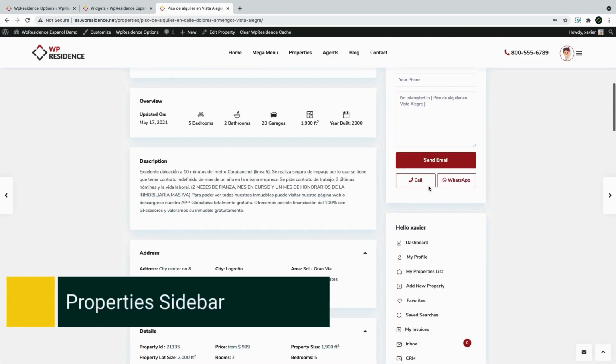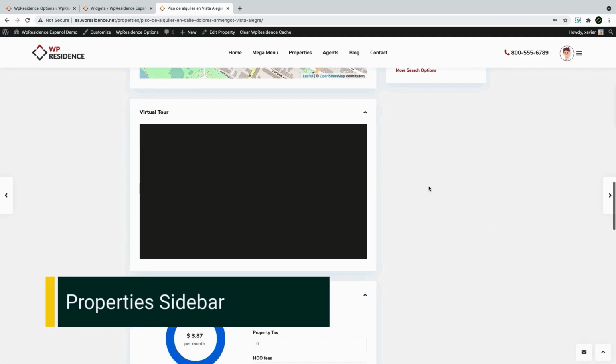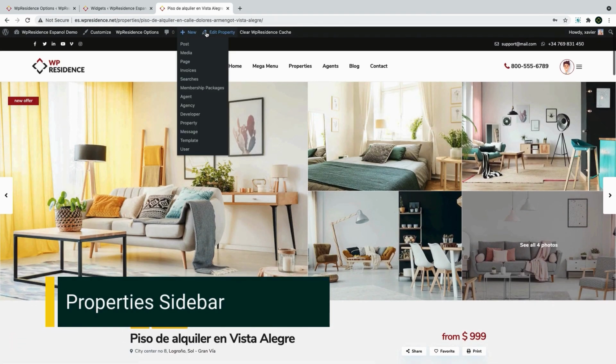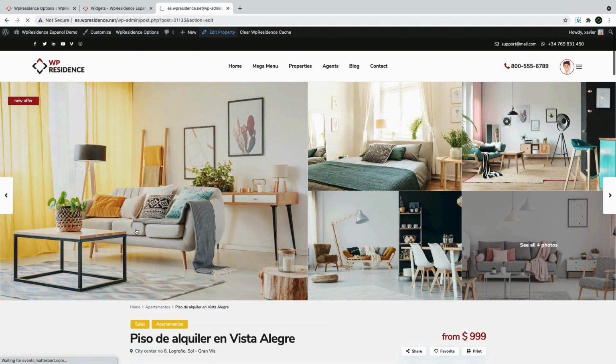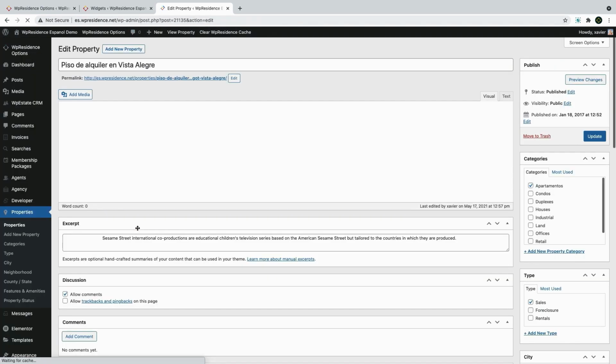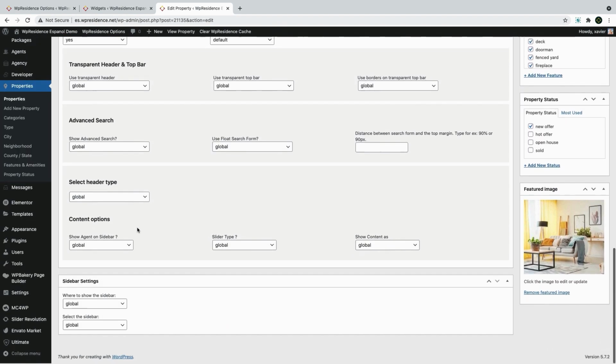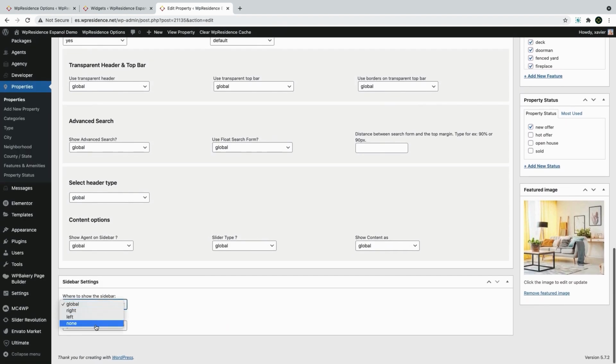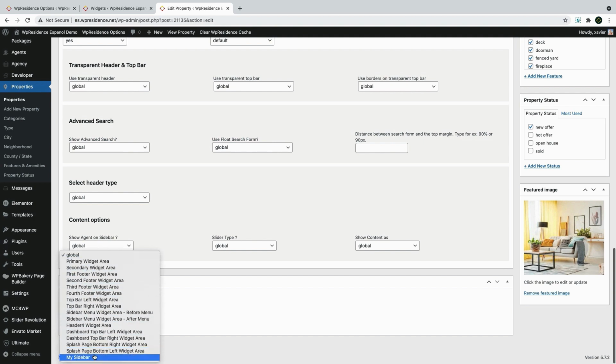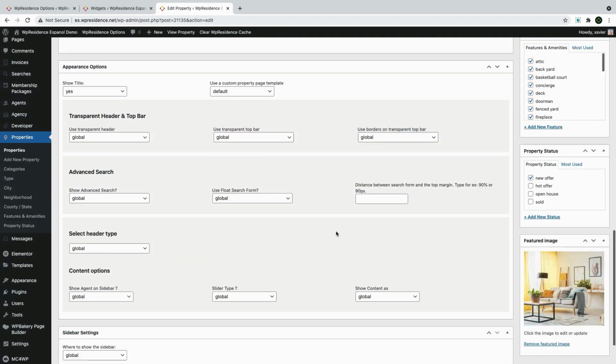We will start with the Properties sidebar. Properties can have their sidebar type and position set by each listing or globally for all listings. For individual properties, you manage sidebar from Edit Property, Sidebar Settings. You control the position and what sidebar name from the drop-down list. It will auto-populate with all the sidebars I showed you before.